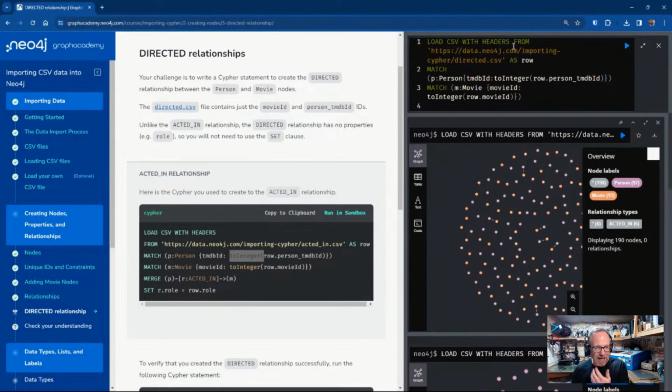Okay, so I've created 99 relationships. I vaguely remember that there was 99 movies, so maybe that is right. To verify you've created a directed relationship, run the following Cypher. So if I run the following Cypher, great. Okay, so I have got directed relationships. I've got the movie Casino was directed by Martin Scorsese.